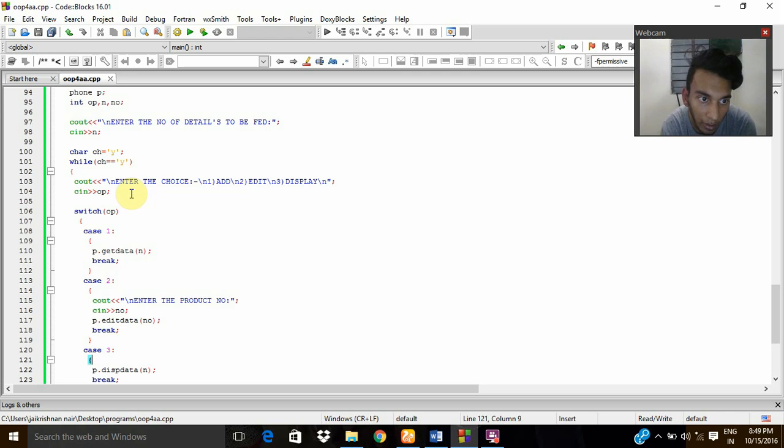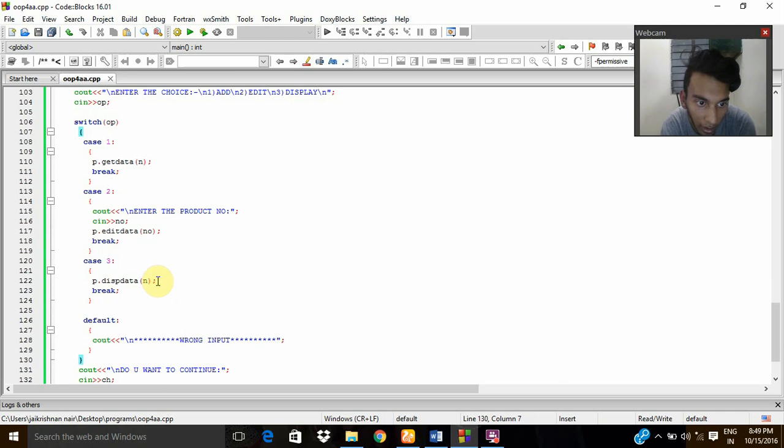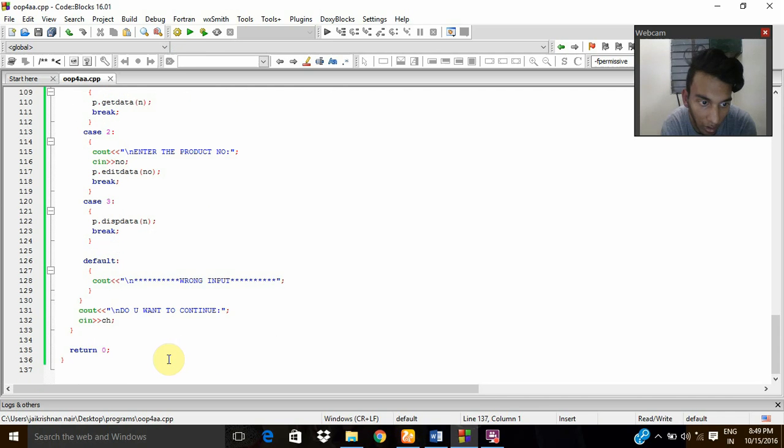Then we take the input in op and put it inside a switch statement. In the first case we call the get data function. In the second case we ask to enter the product number, store it in no, and call the edit data function by passing the no variable. In the third case, we call display data and pass the variable n, and in the default we show a wrong input message. Then we ask the user if he wants to continue or not, and accordingly we take the input in ch. Now we'll see the output for this program.